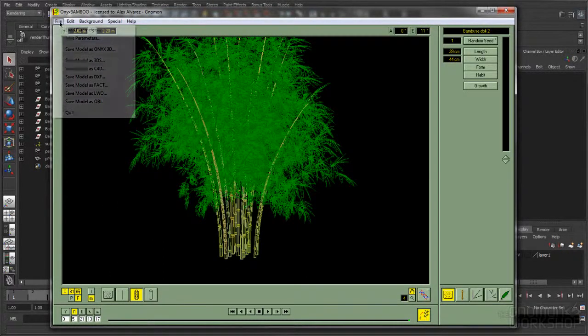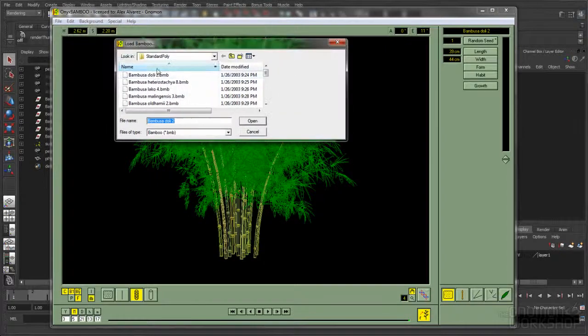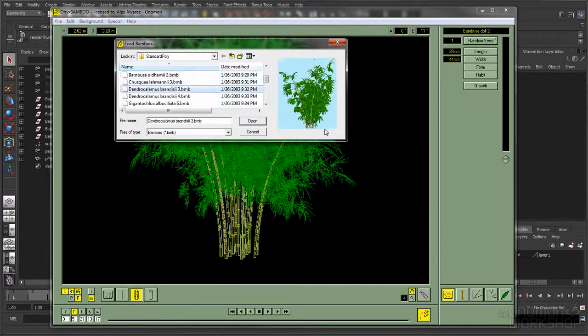So anyway, when looking at the library with bamboo, a lot of these, let's go to load parameters, a lot of these you're going to see are going to load with a bunch of them growing, as opposed to just a single shoot. And so you don't need to worry about that. It's really more a matter of finding a bamboo that you feel is going to work for you.